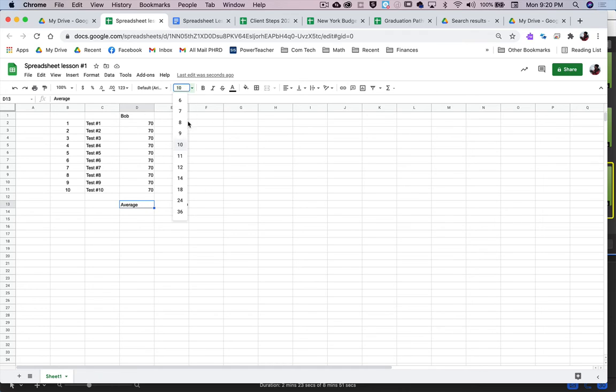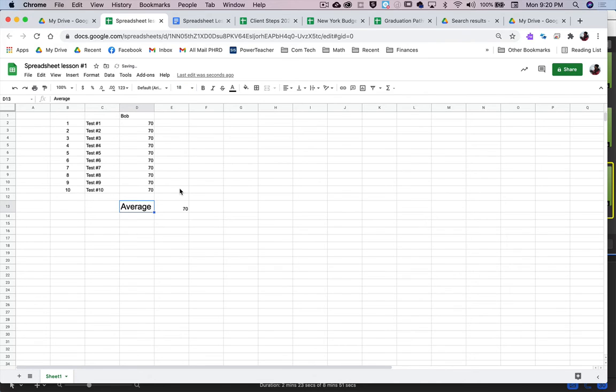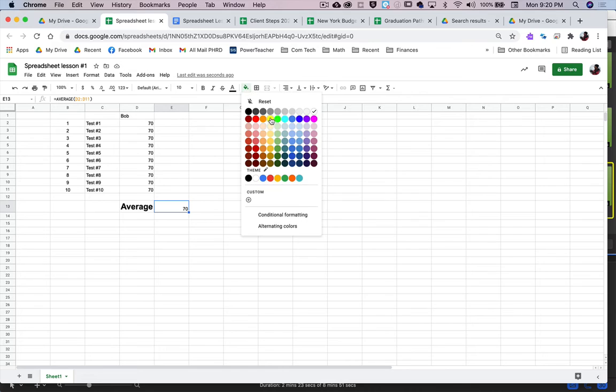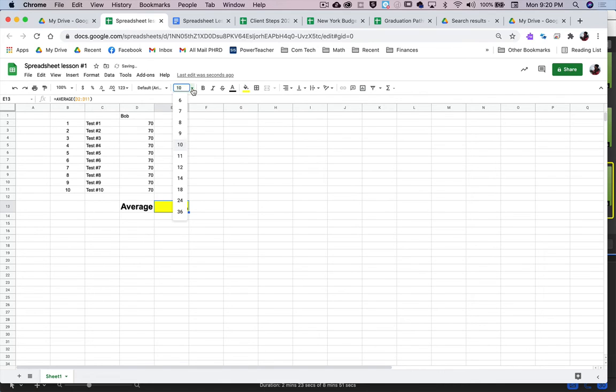Okay, so we're going to highlight the word average right here, and I just want to show you that you can also change the font. So you can change the font size. We can make this bold by clicking on this, and we're going to make this yellow and change the font size again to 18. Awesome. So that way you can play around with some color and make things jump out for you.